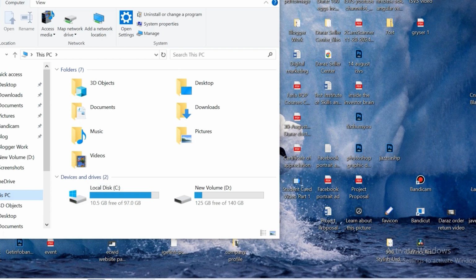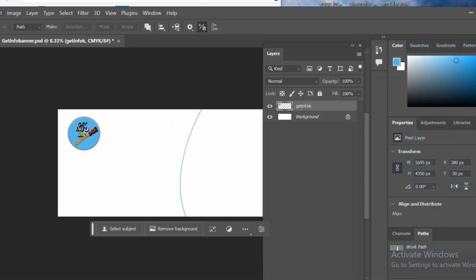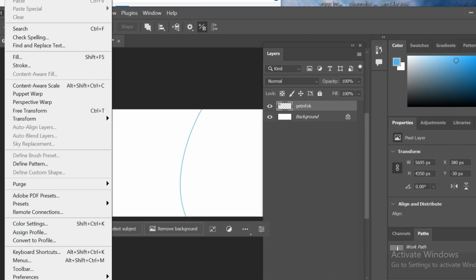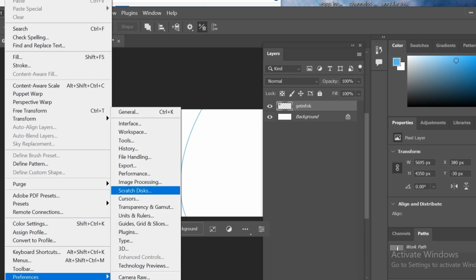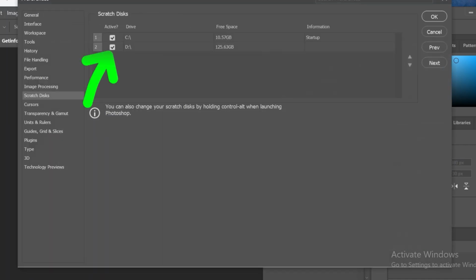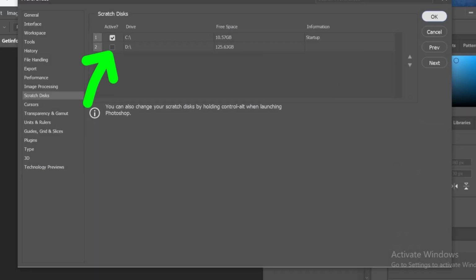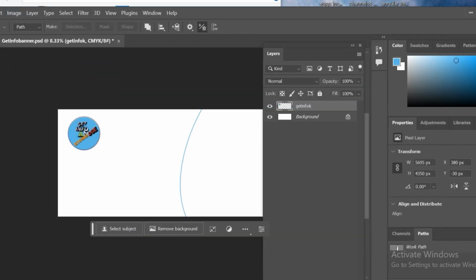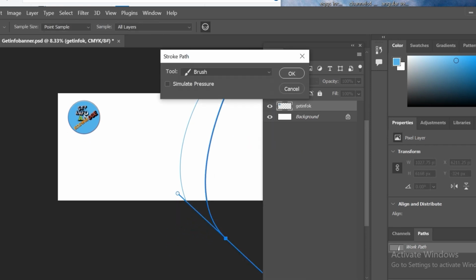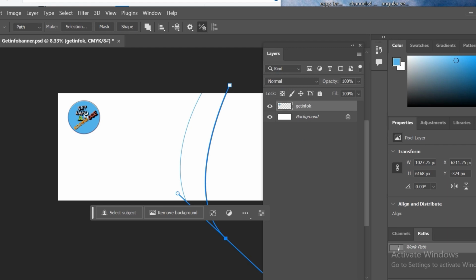Now if I go back to Photoshop and then scratch disks once again, and then I will simply uncheck the D drive checkbox and then click on the OK button. And now if I draw the stock path using the pen tool once again, you can see that the error did not pop up. So this was the second fix.